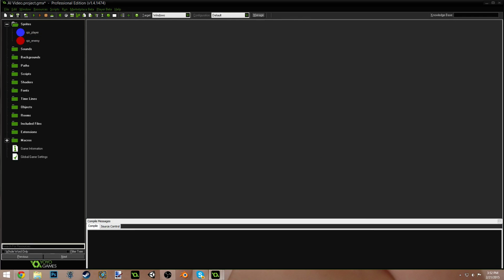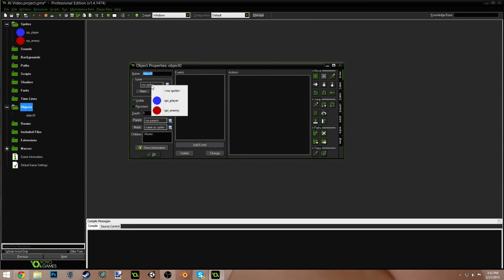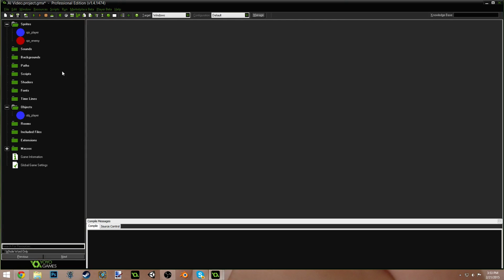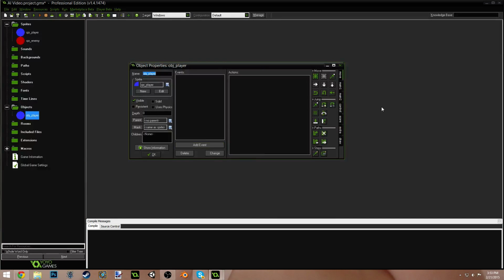Now what we're going to do is go into the player. Create a new object and set the sprite on that object equal to sprite player, and we're going to call it object player.